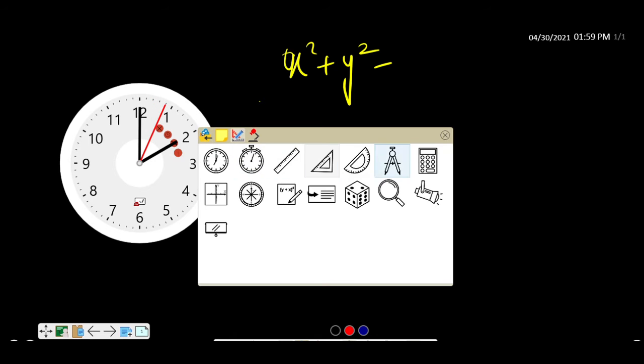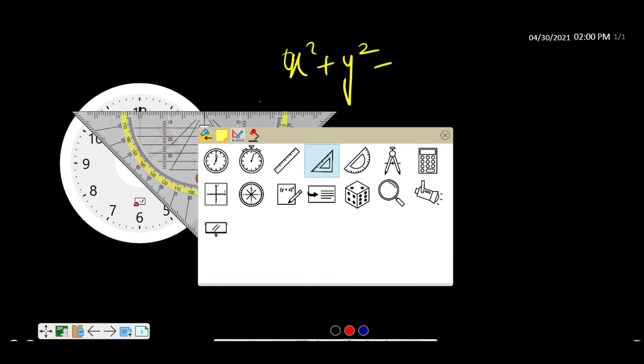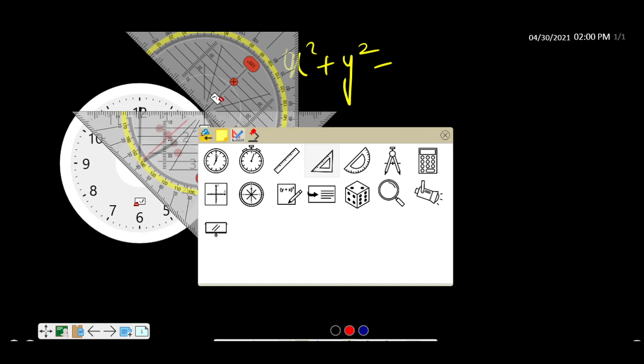There is the Setsquare, you can use this also. This is my Setsquare.